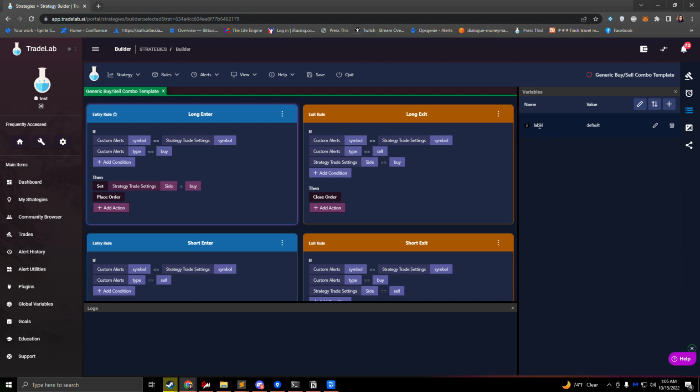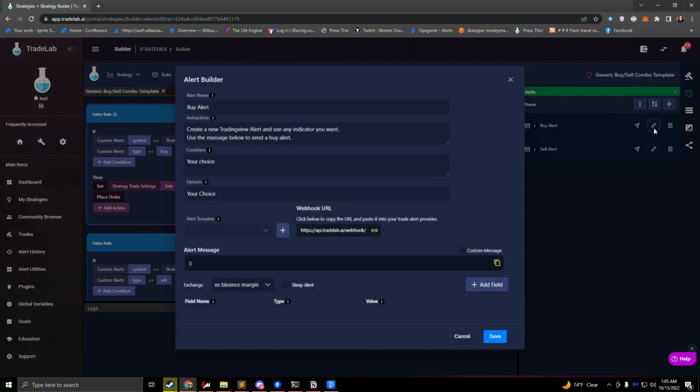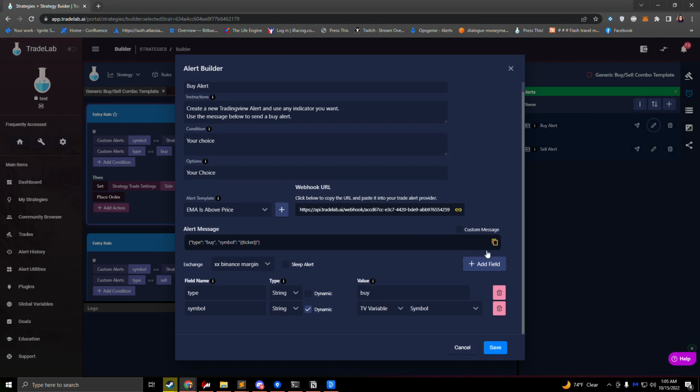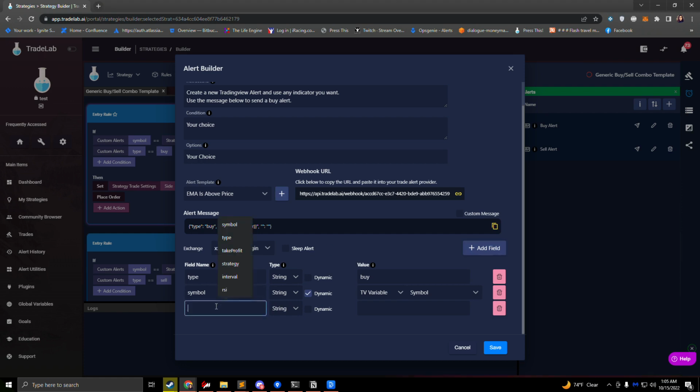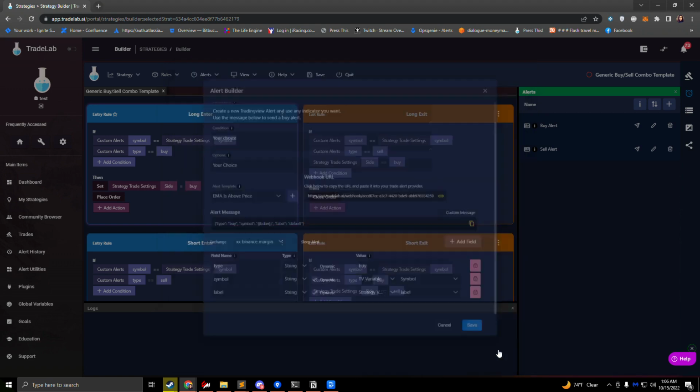So now that we have label set up as a variable, we need to add it to our alert. So if we go to the alerts tab, we can click edit to edit one of our alerts, and we can scroll down and click the add field button. This is going to add us a field, and we'll call it label. We'll make that a string, and we'll check the dynamic box. Okay. Now what we can do is select the strategy variable option and then select label. So now we have label, and you can see it says default in our message, and we would click save.